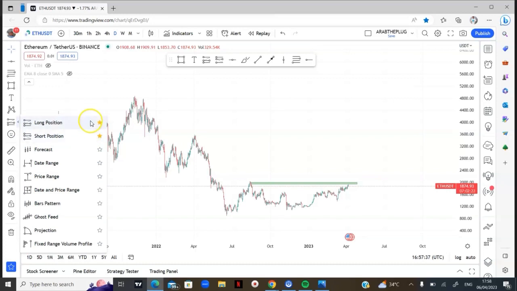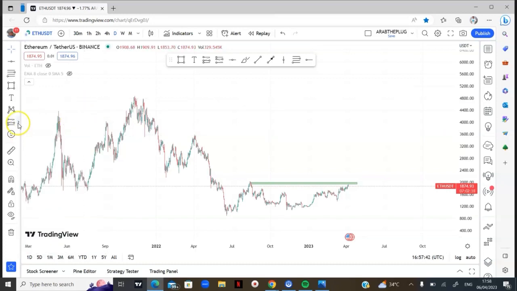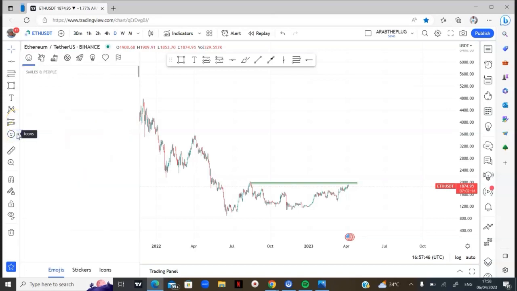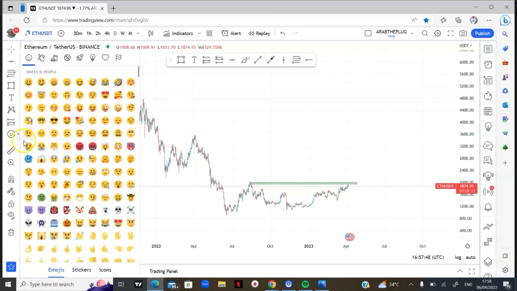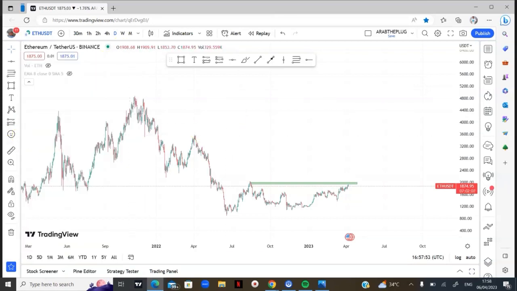You can see I've marked these two as favorite because they are things I use almost every time during my analysis. Also, icons, something like emoji. If you need them, if you use them, you can just click them here. Then you have the ruler to measure the bars and the movement on the chart.